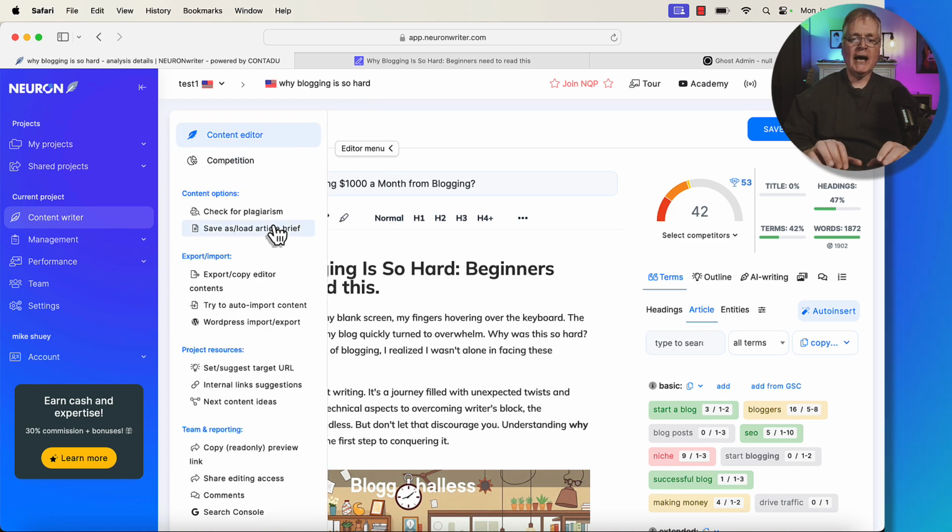But if you do happen to have NeuronWriter, and if you've purchased it at a level, I believe it would have to be at the gold level, you do have plagiarism checking as well. And that tool is in here too. So you just have to remember about this editor menu, and you can easily export your optimized blog post. You can check it for plagiarism.